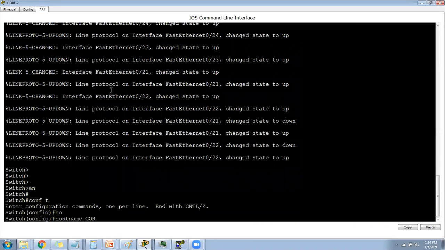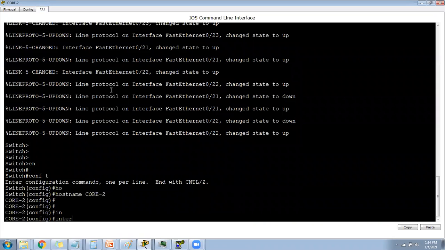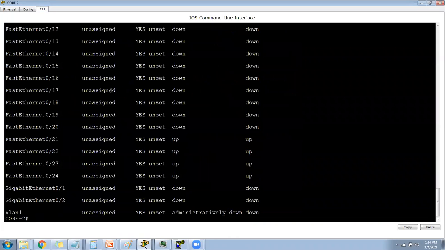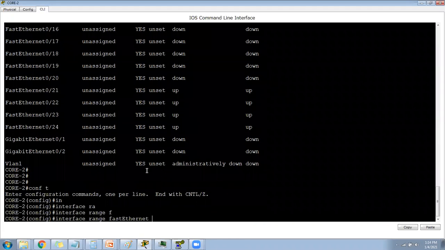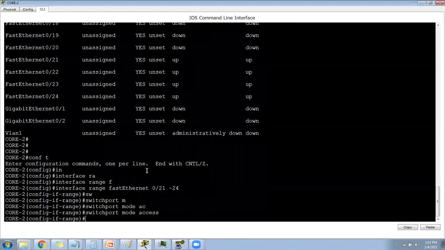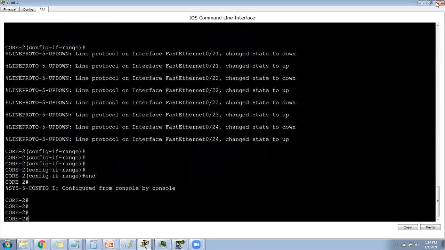Hostname core 2. Before that, you can verify show IP interface brief. You can see 21 to 24, these 4 ports. Then interface range FastEthernet 0/21 to 24. Switchport mode access first, then switchport mode trunk. Done. So your trunk part is done.